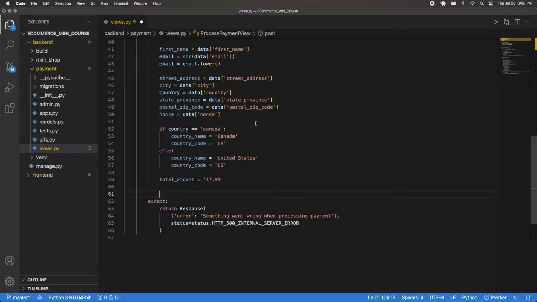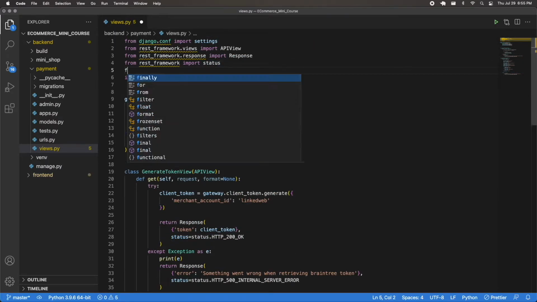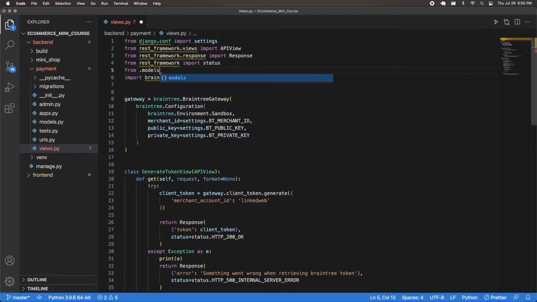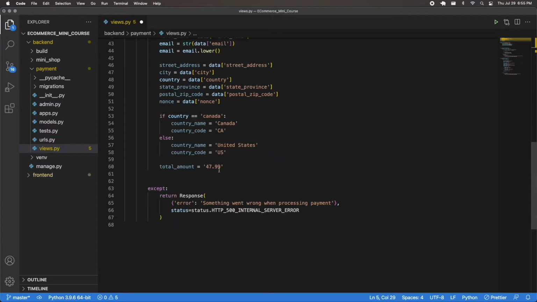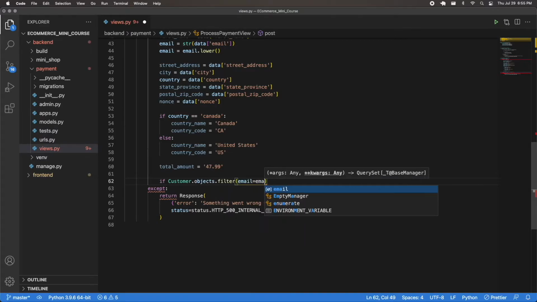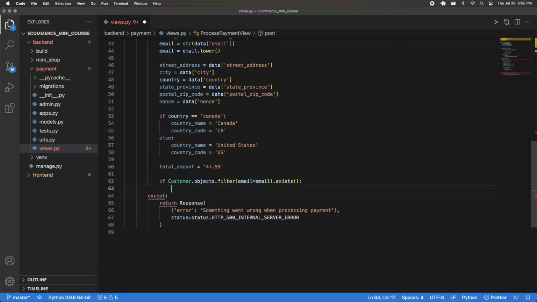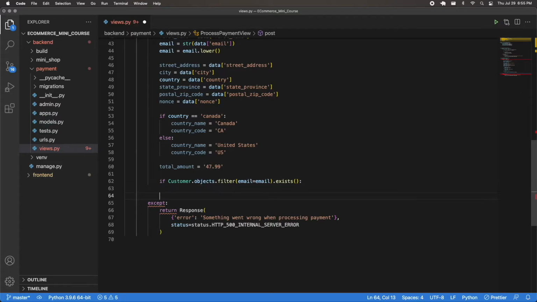The next thing I want to do is check if we have this customer in our database with this email that's being passed. So I also want to make sure I bring in my customer model. So I'm going to do from .models, I'm going to import my customer model. Then back down here, I'm going to check if customer.objects.filter, where email is equal to email, .exists. So if it exists, then I'm going to retrieve it, and I'm going to retrieve that customer ID.